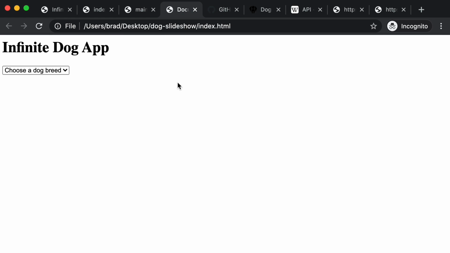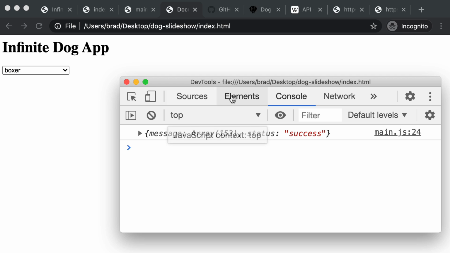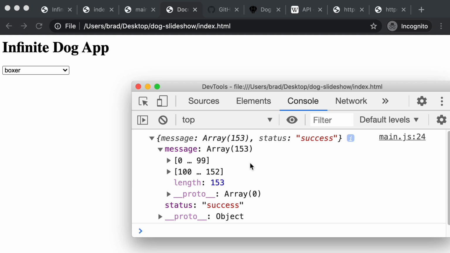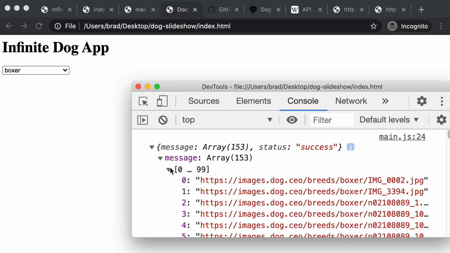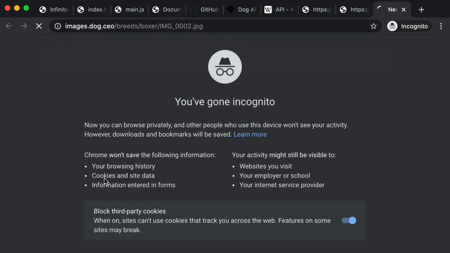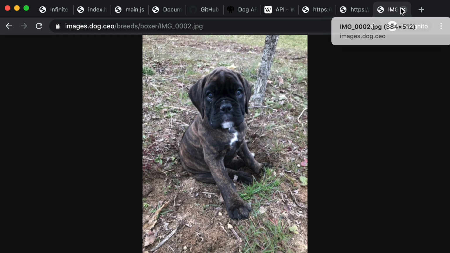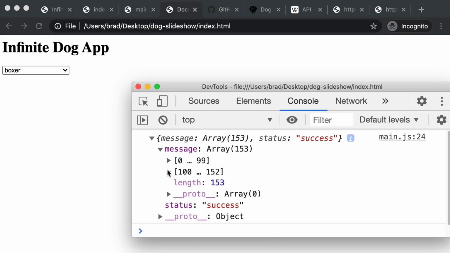So back in our page, if I refresh, if I choose boxer and check my browser's console, you can see it gives me an array with 153 items. So that means there's 153 photos of boxer dogs. And there you see them. It looks like Google Chrome organizes them in groups of 100, but you can take any of these. So take this first one, for example, this path or URL, copy that in a new tab. Cool, you get the idea, right? That's a URL for a boxer dog. So now at this point, we go back to my console, we have the exact data we need.